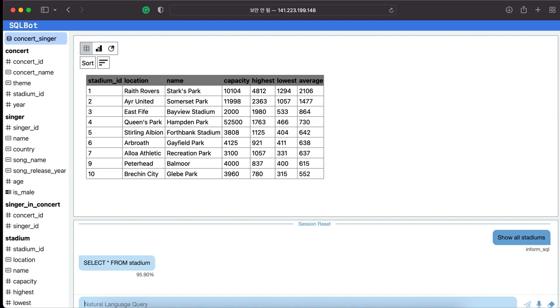The gray letters under the natural language query show the predicted query type. When the user sends a query, SQLBot classifies the query into one of certain types and takes action based on it. Here, inform SQL means to translate the query into corresponding SQL. And the percentage shown under the SQL describes the translation confidence of the system.